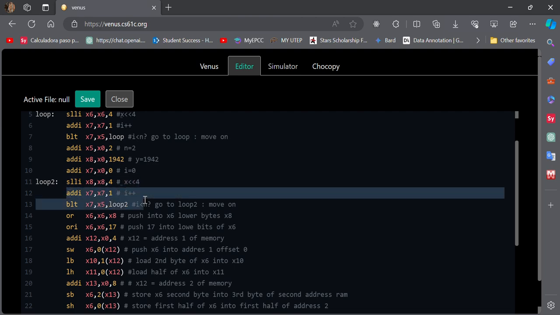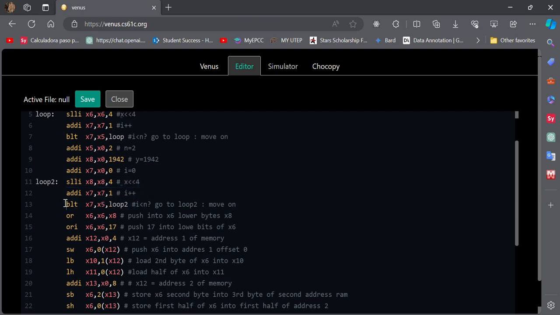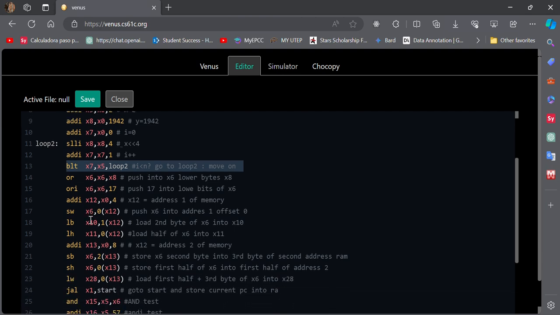We're gonna add 1. Then we're gonna move 1 to the left. Well, we're gonna check if x7 is less than x5. Okay, it is. Then we're gonna go back to the loop. Essentially, once our x7 value reaches 2, we're gonna break out of the loop.